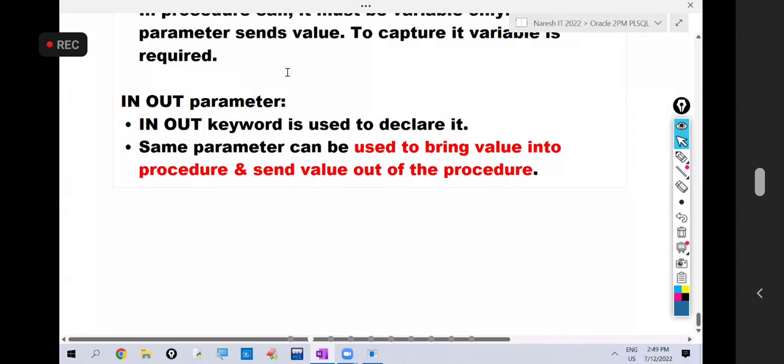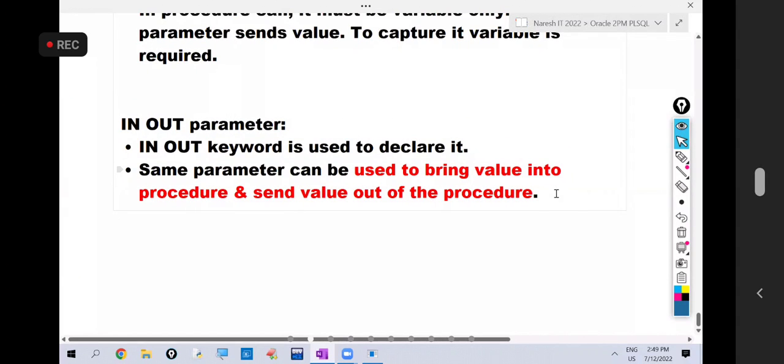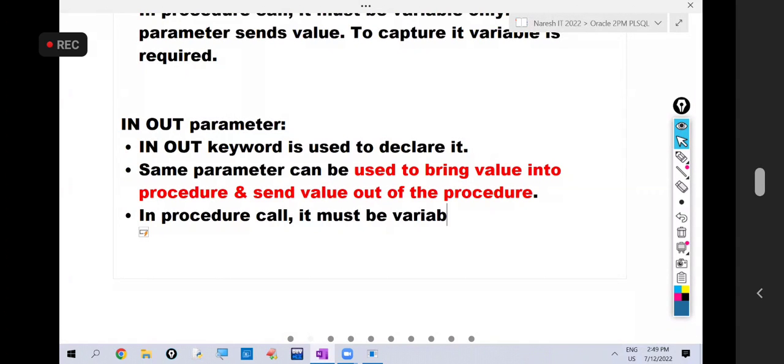So for in out, in the procedure call, it must be a variable only. Because it is a combination of in and out, the same variable can be used to send the value out of the procedure. Because of that reason, in the procedure call, it must be a variable only.